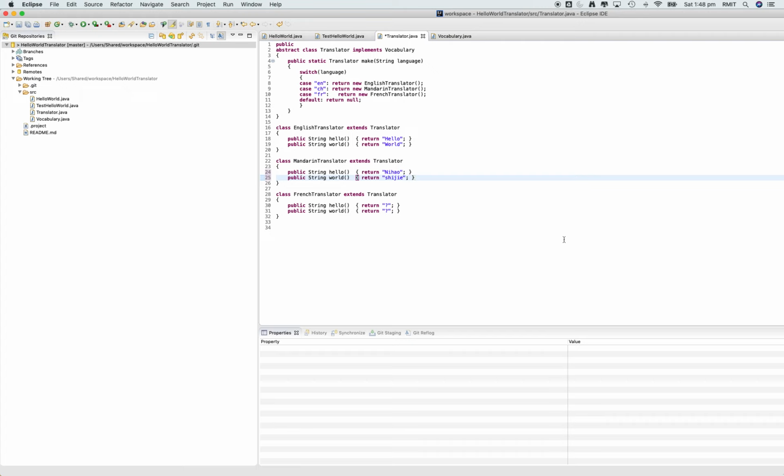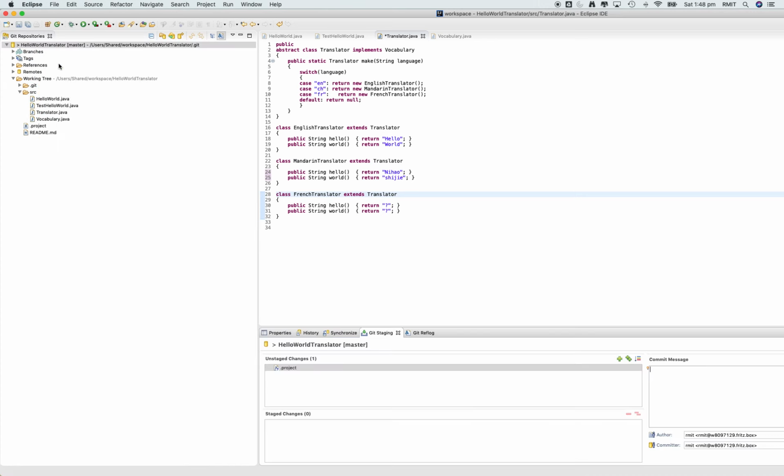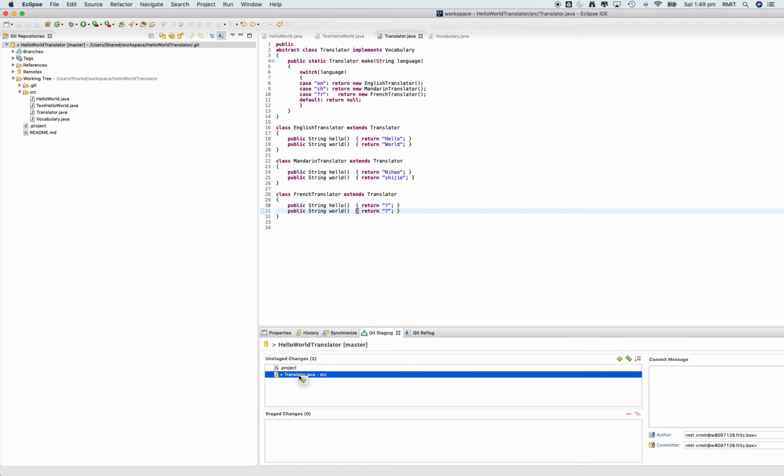Now there are a couple of ways to get to the Git staging tab. We can go up to our project, right-click and do commit, which will bring up the Git staging tab here. Or alternatively, since it's already there, we can just click the Git staging tab. It's the same thing. Now you'll notice there's no unstaged changes apart from the project. That's because we haven't saved the file. You'll see there's a little asterisk in the top there. If we save that, then you'll see it appear in the unstaged changes area. So what we want to do is add it to the staging area.